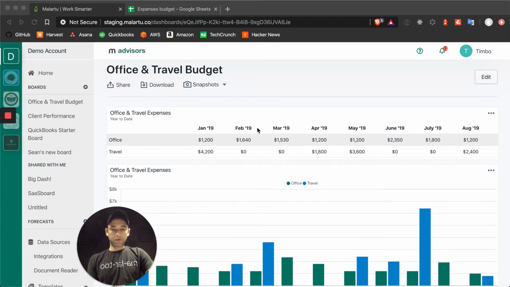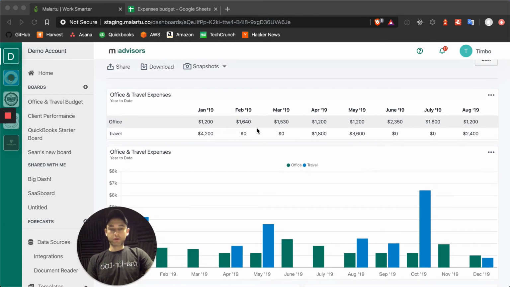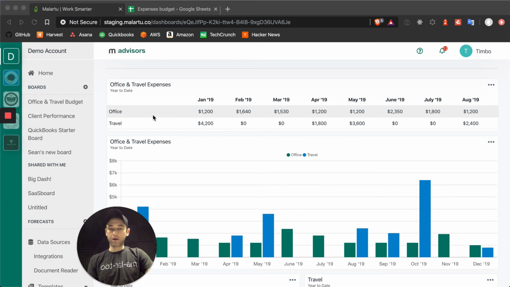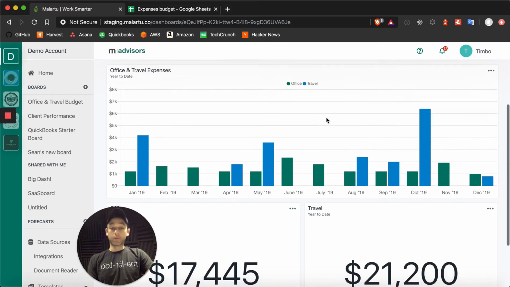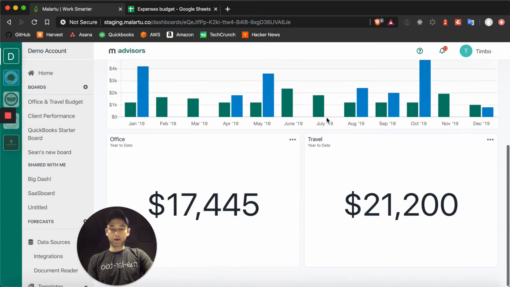What I've got plotted in this first block is just a plain table. We've got both our metrics, our office expenses and our travel expenses, represented across the year. You'll see that all 12 months are here as we scroll across. Further down, we have the same data in a bar chart, and a little bit lower, we have these two heads-up large number metrics where we actually see the summation of the metric year to date.